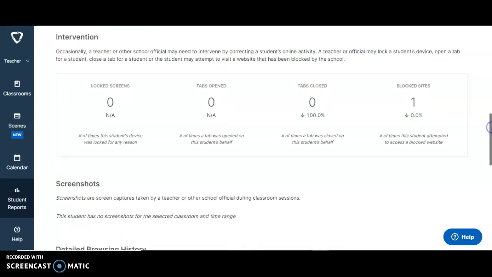It also allows me to see interventions. So anytime I've opened a tab, closed a tab, or blocked sites, you'll notice here, that student had tried to access a blocked site. When that happens, all it gives the student is a screen that says, hey, you're not supposed to be working on this right now. Why don't you go back to where your teachers asked you to be? And they will pop back on, and it won't allow them to get any further.